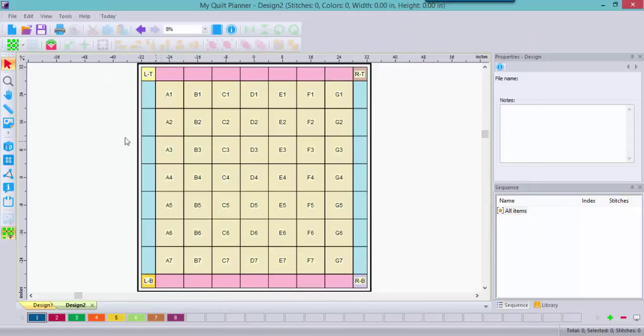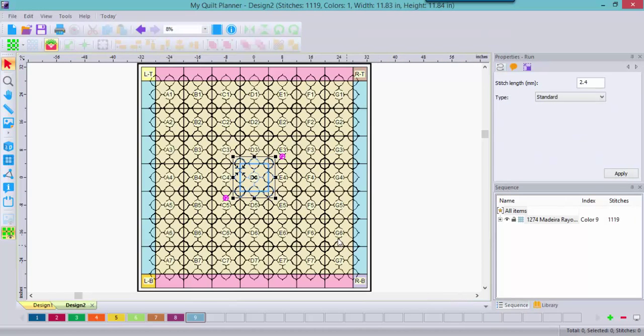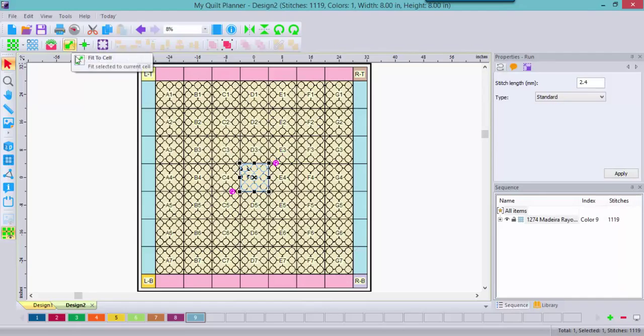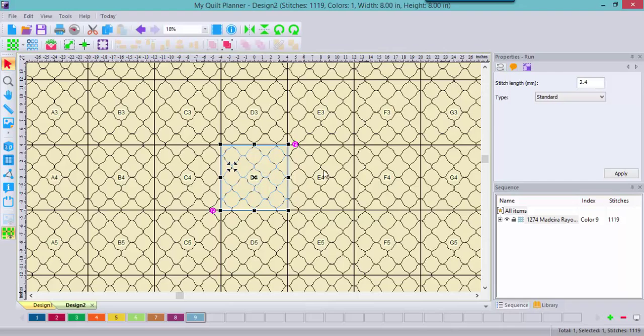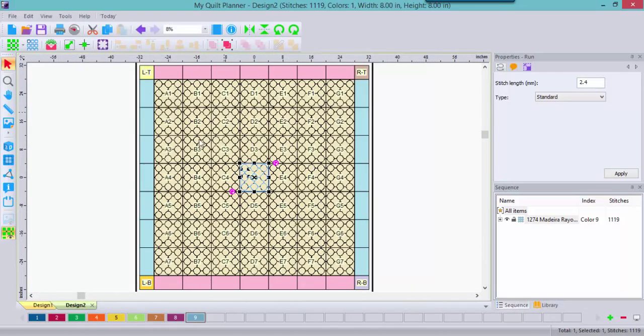Now I'll go up to the embellishment icon and I'm going to select, I like this design. So it's a grid and it's centered and it's too big, so I'm going to click on fit to cell, and it fits my block, and it fits every one that is the same color. So you'll notice that only the tan cells are filled.